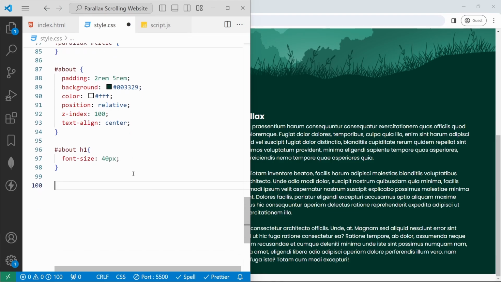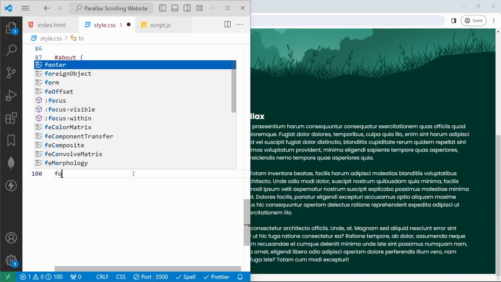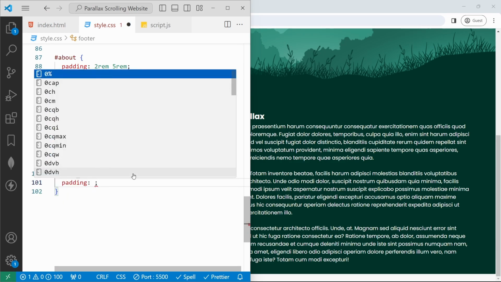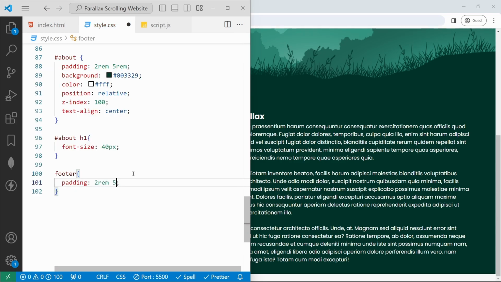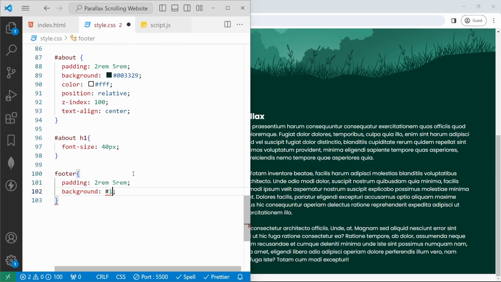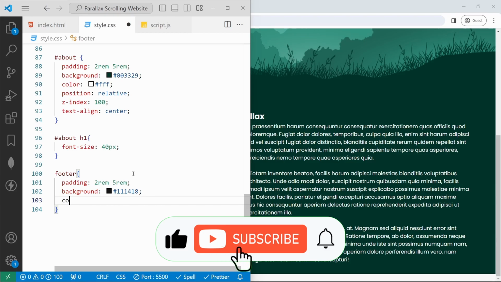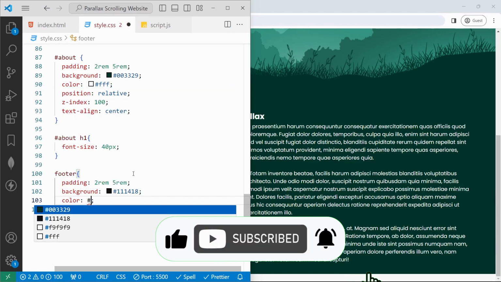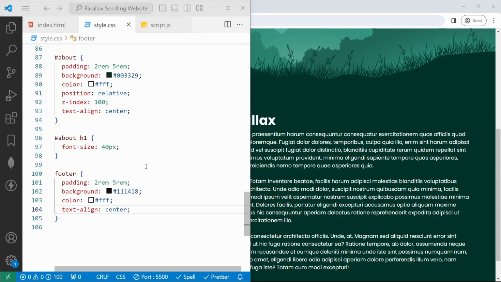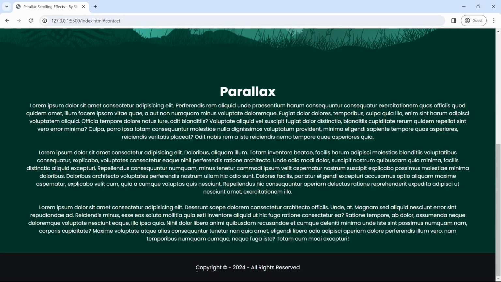Now again, I am going to add the element selector of footer, and I will add the padding here again with 2 rem top and bottom, and right and left 5 rem. I will set the background color to black. I will set the color of the text to white. We'll set the text align to center again. If I save and go here, now we can see the copyright at the center of the footer.